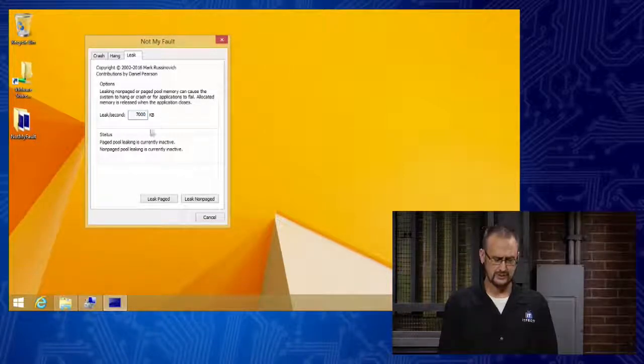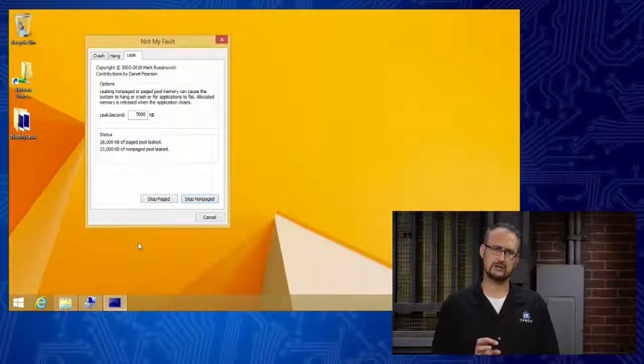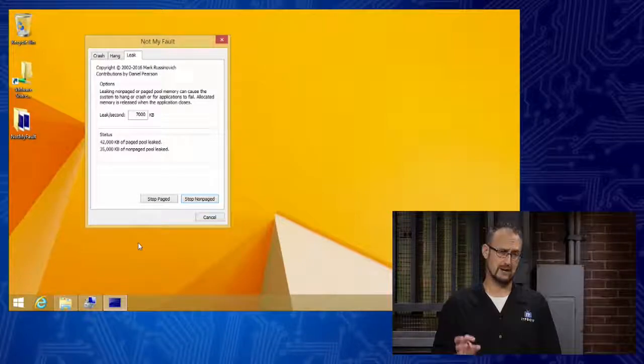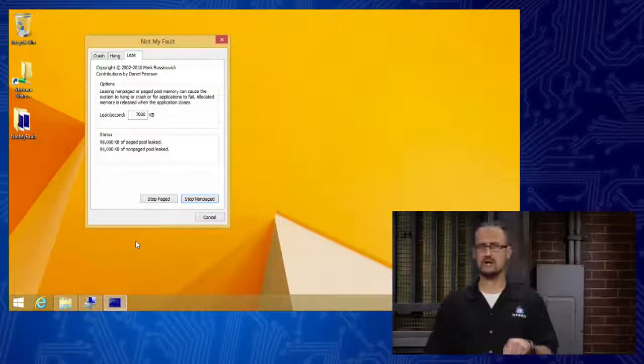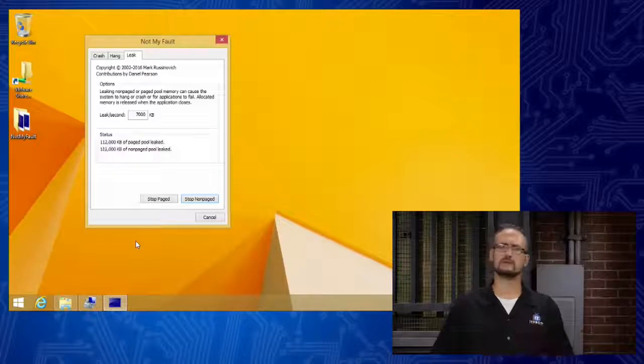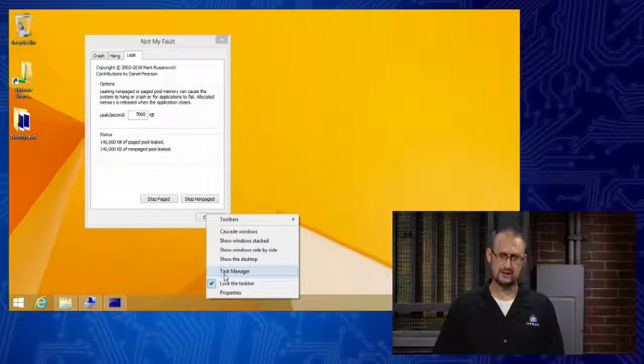So what I'm going to do is cause a memory leak. Memory leaks are interesting in that they can happen because of bad coding. They can also happen because of malware, and they can cause system hangups. They could cause PC lockups. They can cause applications to crash. Now, you already saw the application crash. We demonstrated that with Not My Fault. I couldn't even close it down. But let me show you where you could find memory leaks.